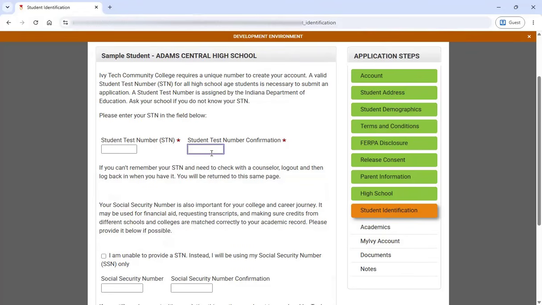So you have the option beginning this year to provide your student testing number to confirm that ID. So this is a number issued by the state of Indiana. Every student that is in a public school in Indiana should have a student test number. If you don't know what that is, then you can certainly check with your school counselor or administrator. Somebody at your high school should be able to provide that number for you.